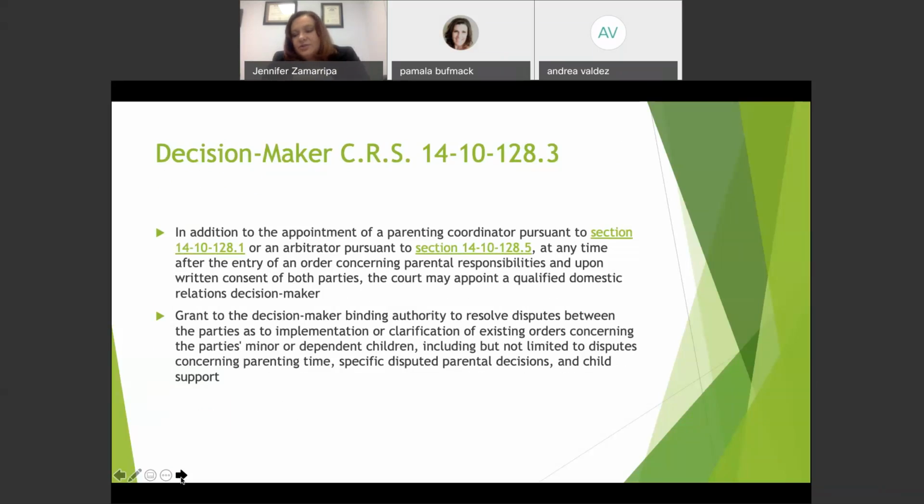What the decision maker would do is they hear the disputes between the parties, and if they can't agree on something, they get to hear both sides of it. Each party has to pay the decision maker privately, and then the decision maker gets to make the final decision. So when you get a court-ordered decision maker, you're not constantly going back to the court for the judge to make all the decisions. You've hired a professional to come in and essentially arbitrate or mediate and make the final decision of what's going to happen on any of those disputed parental decisions.